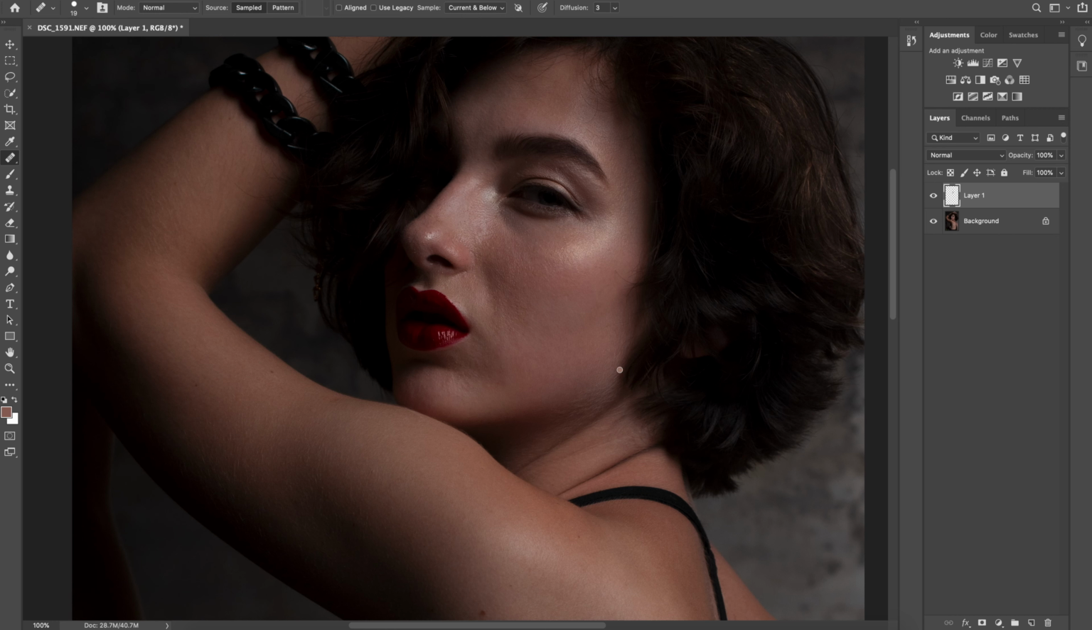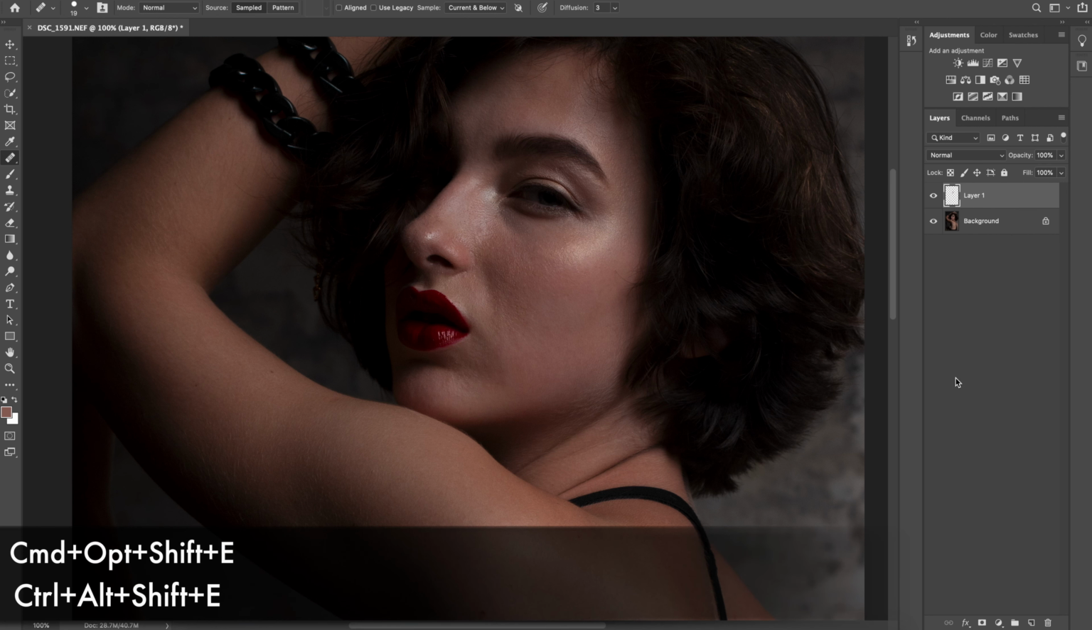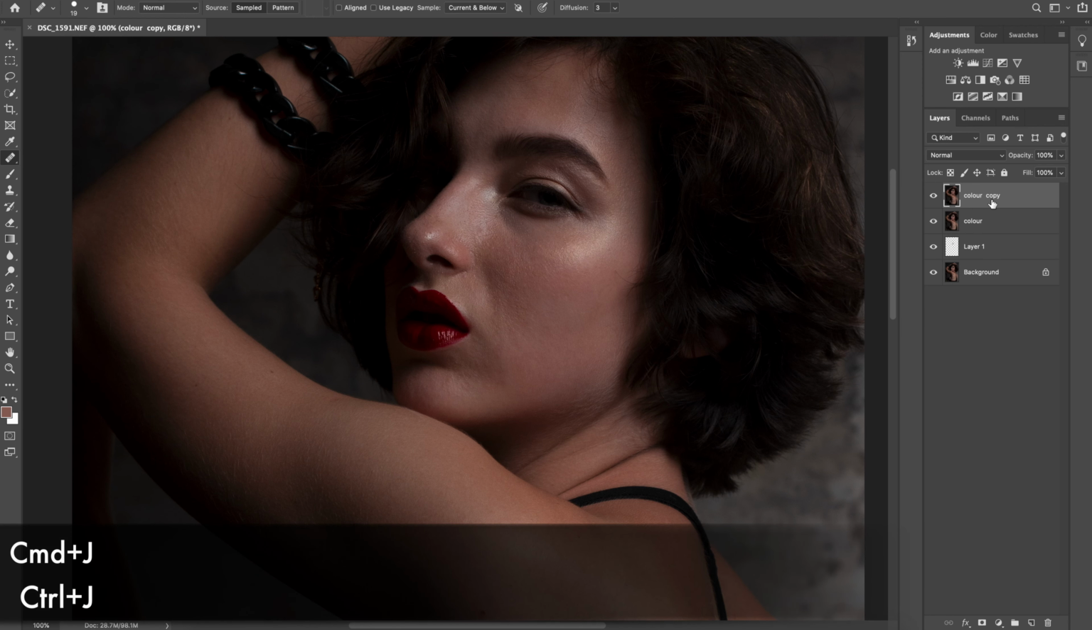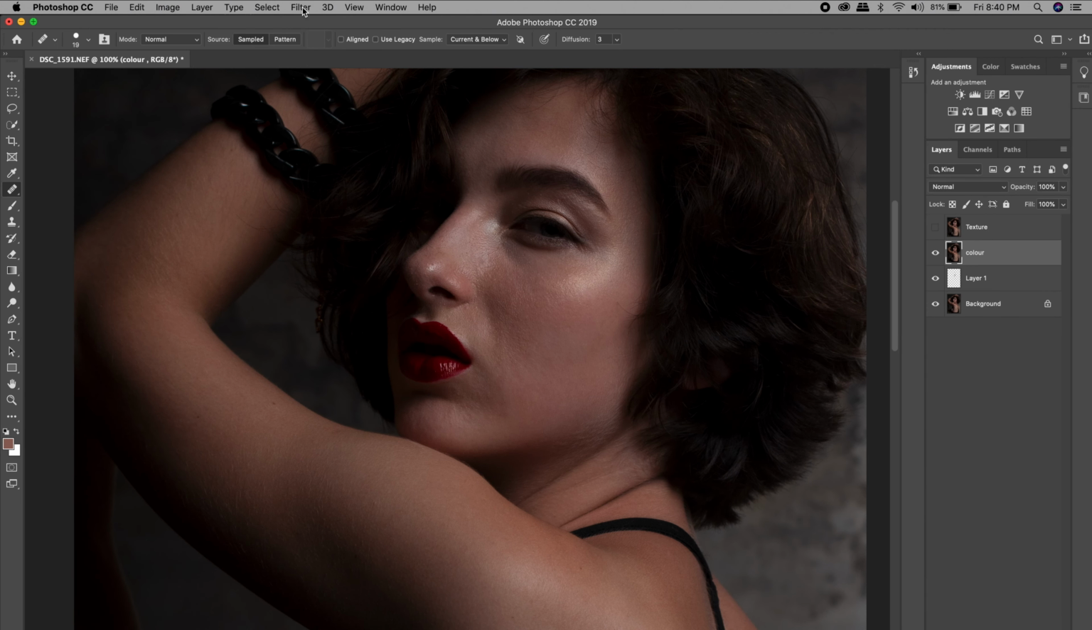Let's move to the next step, frequency separation. For this method, press Command Option Shift E on Mac and Control Alt Shift E on Windows to merge all visible layers into a new layer, and let's name this layer Color. Press Command or Control J to duplicate the layer and name this layer Texture. Turn off the texture layer so that we can see any changes made to the color layer.